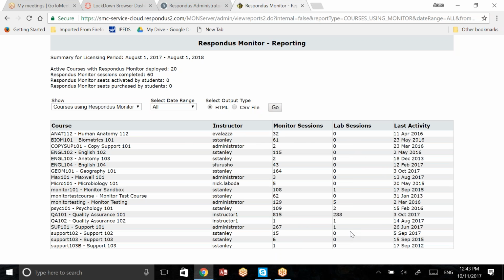The lab session, this is specific to students taking assessments in a lab, but these numbers probably wouldn't make sense anywhere else outside of Respondus, only because this is our site and these are our users. So these are IT folks and some account managers doing some testing.